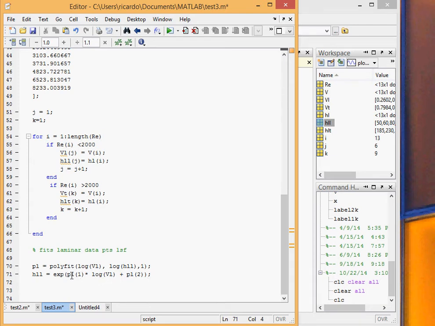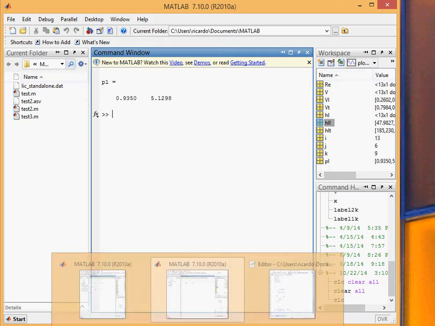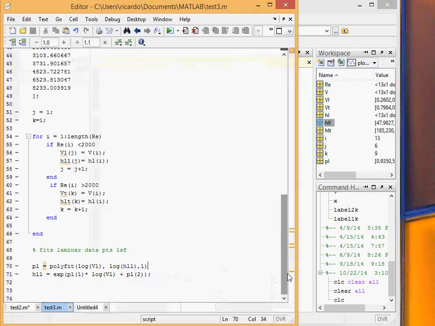Reason I use p1 and p2, if we run this really quick and look at our workbench, you'll notice that your slope is p1 and your b value is p2, or k value in this sense. Yeah, correct. P2 is k. P1 is slope. So, correction on that.